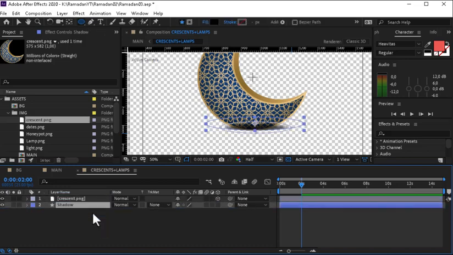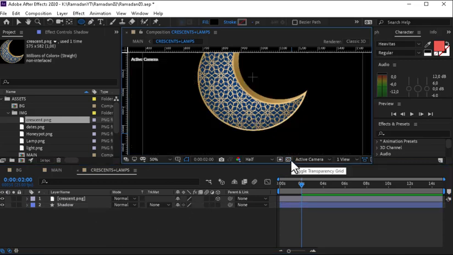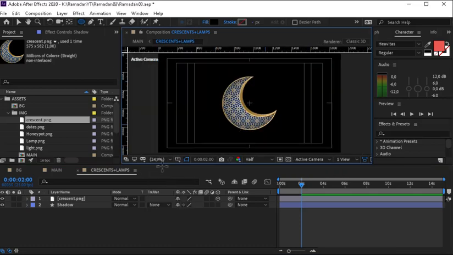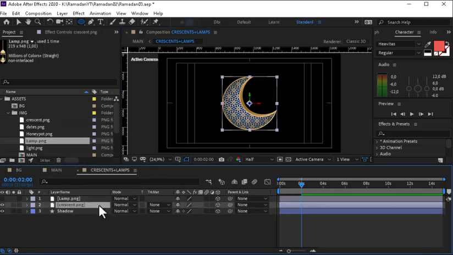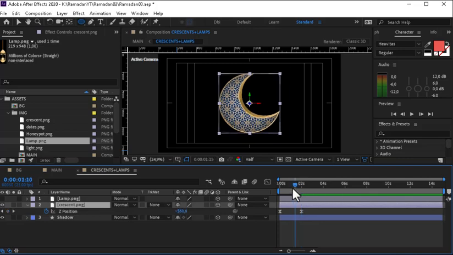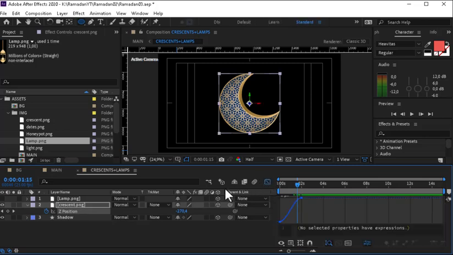Let's move it beneath the crescent. Let's untoggle transparency for now. Let's fit the comp. Let's select the crescent and press U to unveil all the keyframes we've added. Now let's select the keyframe for the crescent. Let's go to the graph editor. Let's select the Z position for the crescent.